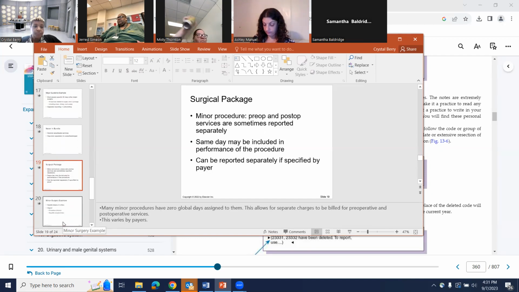Surgical package. Minor procedure includes pre-op and post-op services are sometimes reported separately. So remember, you don't see intraoperative in here. See that key word that's out of it? So surgical minor procedures wouldn't have an intraoperative. So pre-op and post-op services are sometimes reported separately. Same day may be included in performance of the procedure, can be reported separately if specified by payer. So this is again where you would contact that insurance carrier to see how would they want those services billed.